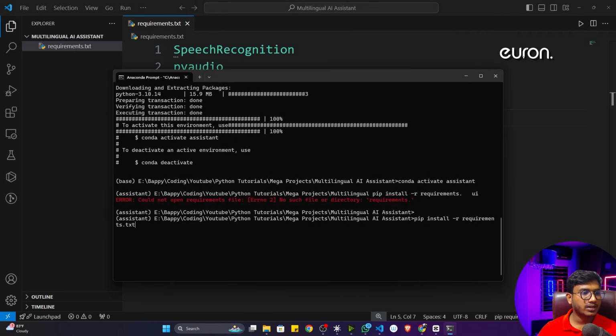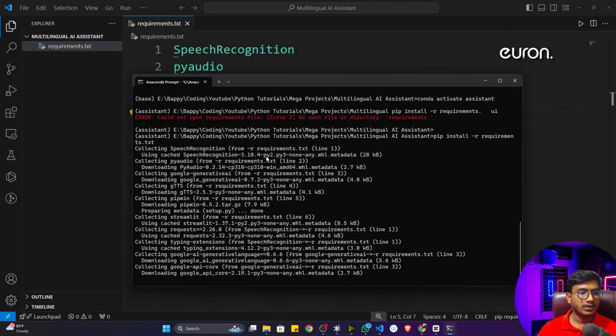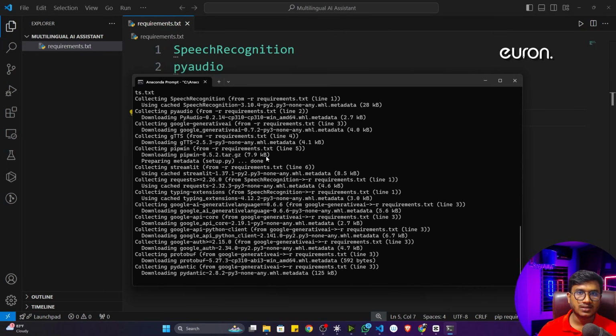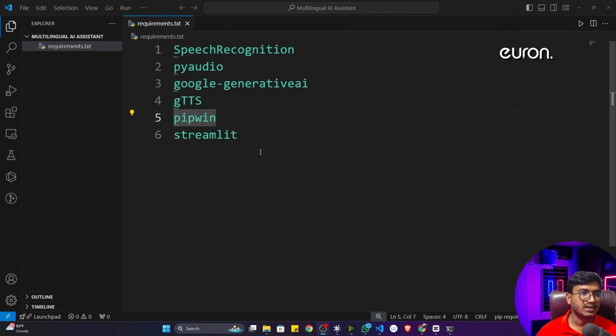So pip install -r requirement.txt. Now if I execute, all the libraries will be installed one by one. Again, it will take some time. So let's wait. I'll come back once this installation is completed. So guys, you can see all the packages installed successfully. There is no error. Now let me clear the terminal and minimize it.